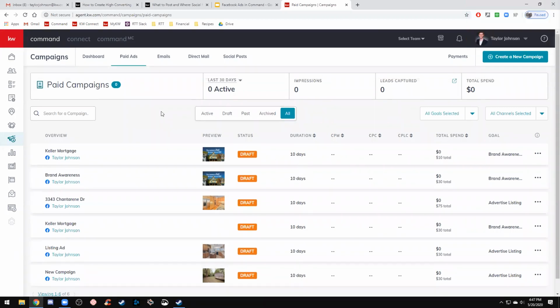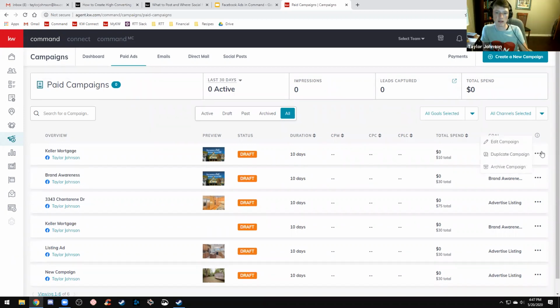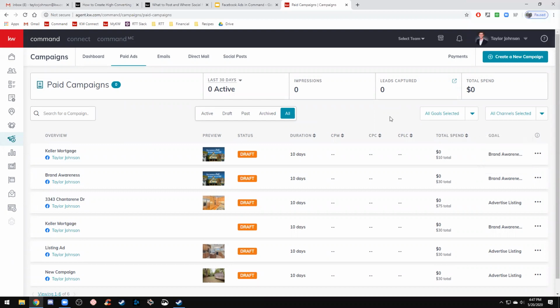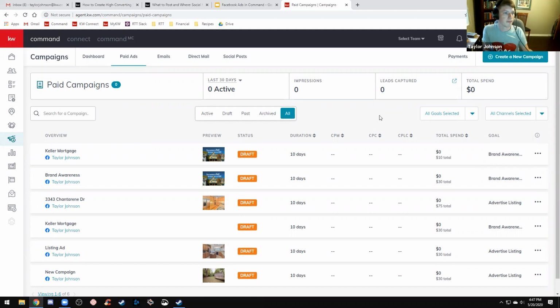Could you click on those three dots again to see what else is there? Yep, edit campaign, duplicate listing, and archive campaign. Thank you. Okay, let us continue on. Any questions about the Facebook ads before I move on to some of the other stuff with the social posting?